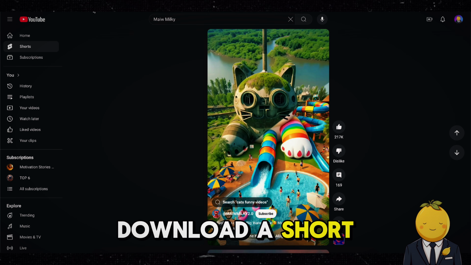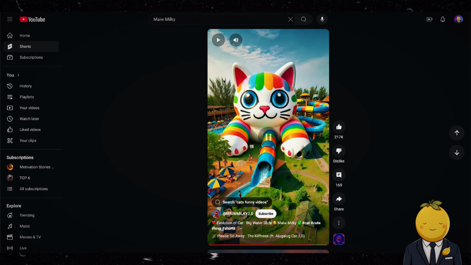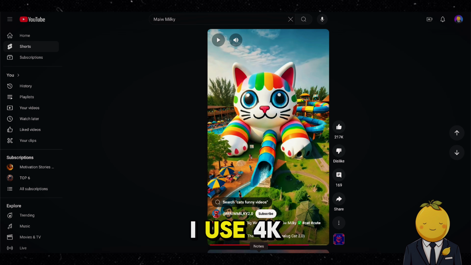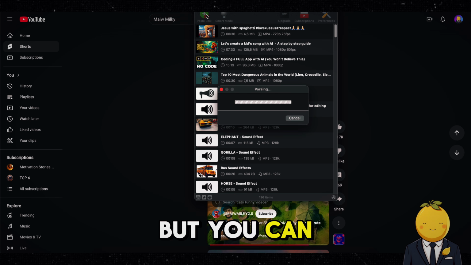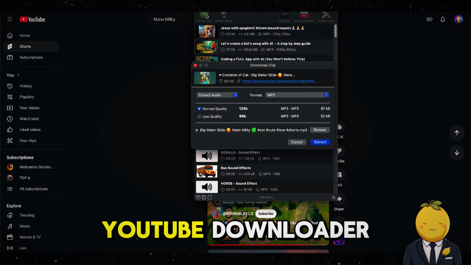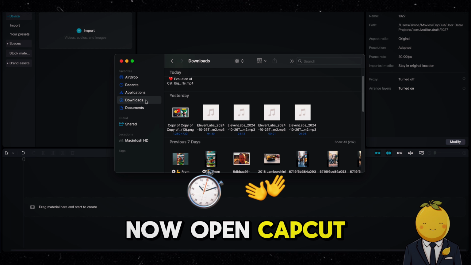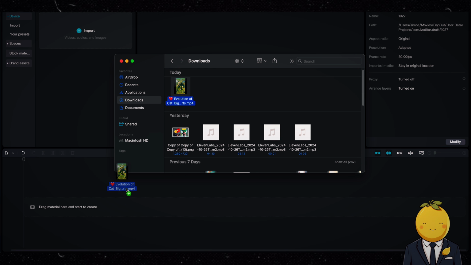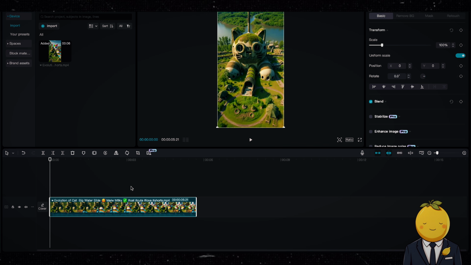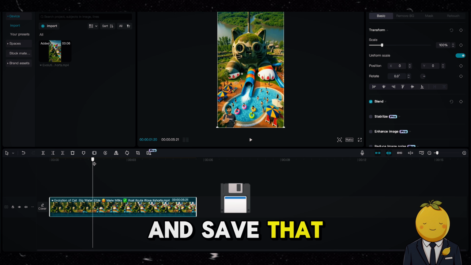First of all, download a short from Maiw Milky. I use 4K video downloader, but you can use any other free to use online YouTube downloader. Now open CapCut and drop the short there. Now go to the last frame and save that frame.